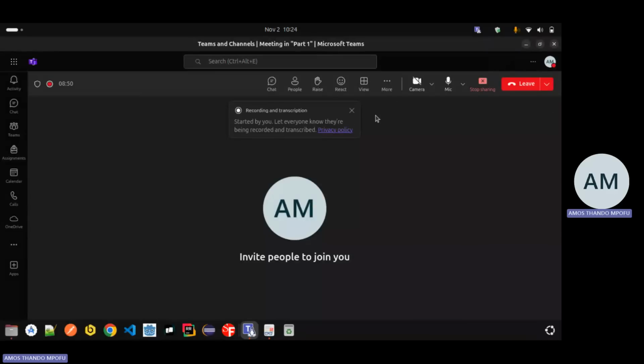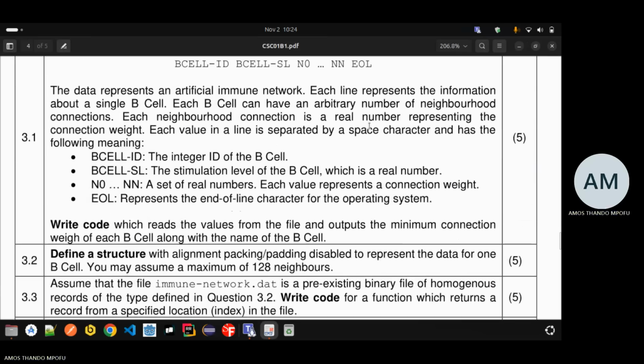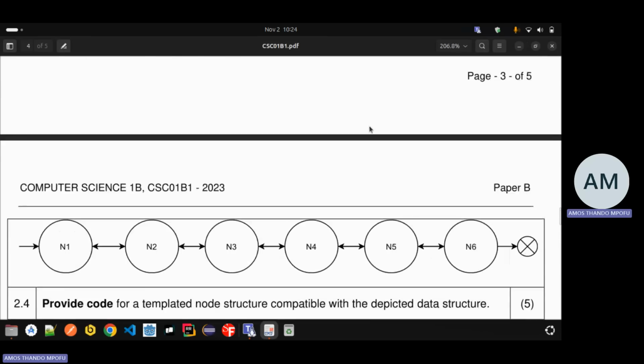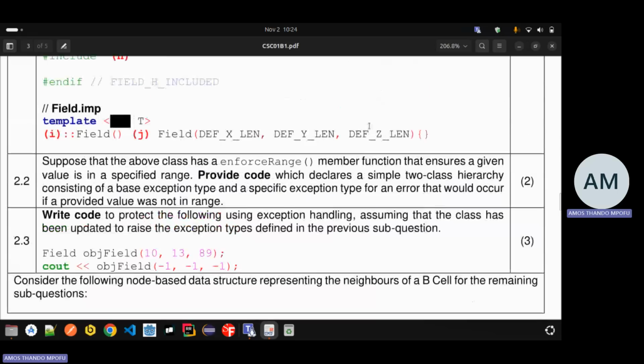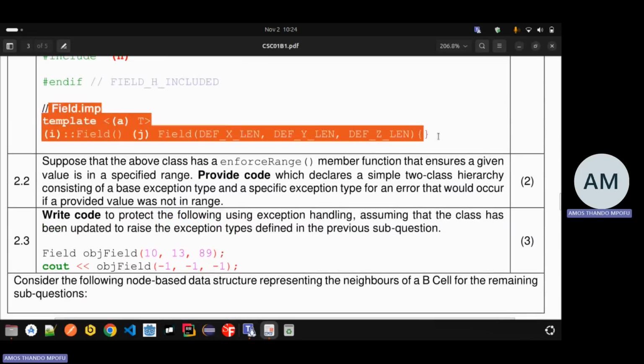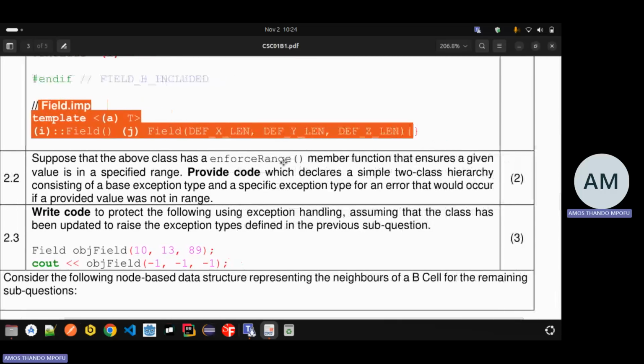Today's tutorial, we'll continue where we left off previously. So let's continue. I'm gonna scroll up. We last did 2.1, so we're gonna continue from 2.2, right?